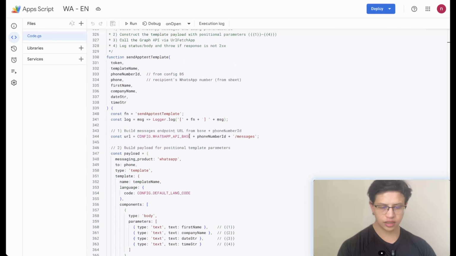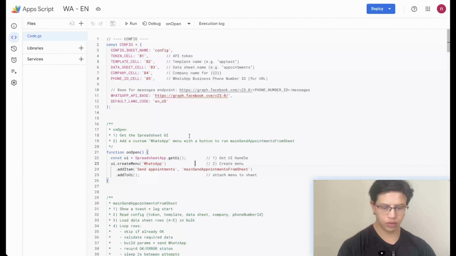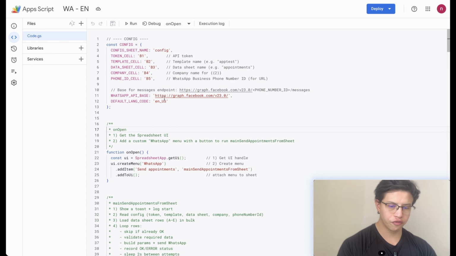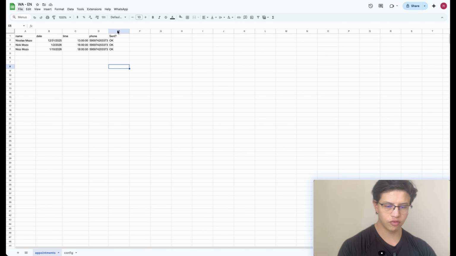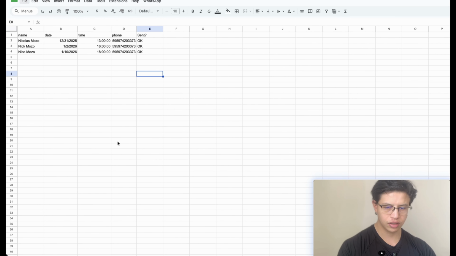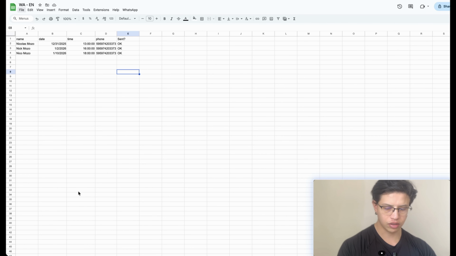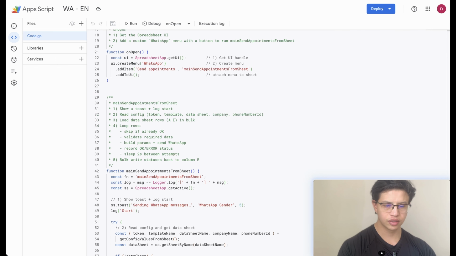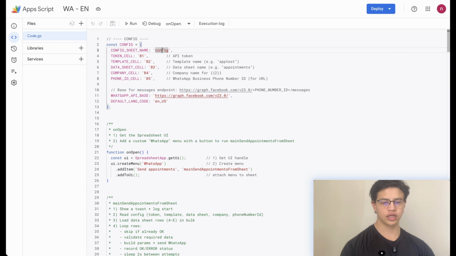You can see that this one is a bit long, but I will go step by step and explain how everything is set up. Here, as always, we have the config. From here we're pulling the data from config, which is this part. Let me make this bigger. These details here, if you want to change them, just change them here. This is just to make this super dynamic.